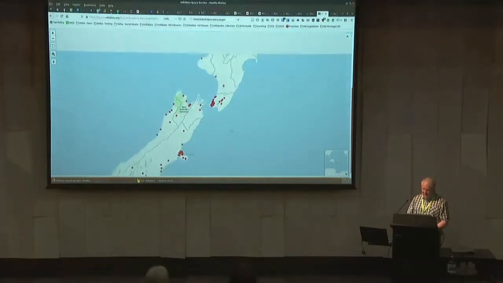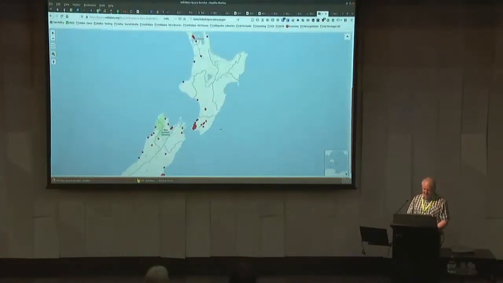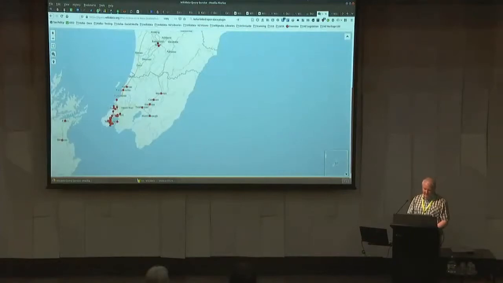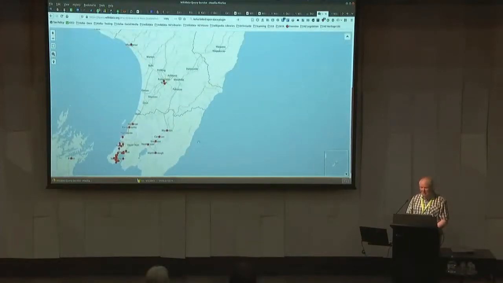Now you can see there's a few gaps here, and that's because I haven't done anything on this for a while. Wikipedia in New Zealand has a small group of volunteer editors, and there's lots of projects. New Zealand's not very well covered compared to America.